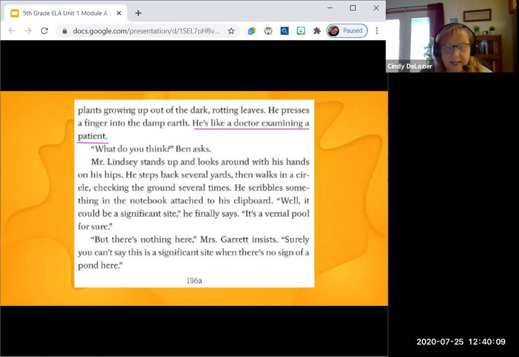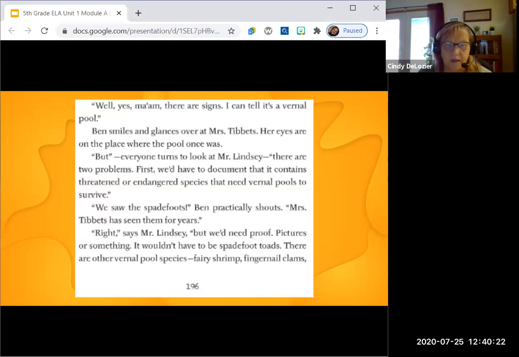"But there's nothing here," Mrs. Garrett insists. "Surely you can't say this is a significant site when there's no sign of a pond here." "Well, yes, ma'am, there are signs. I can tell it's a vernal pool." Ben smiles and glances over at Mrs. Tibbets. Her eyes are on the place where the pool once was.